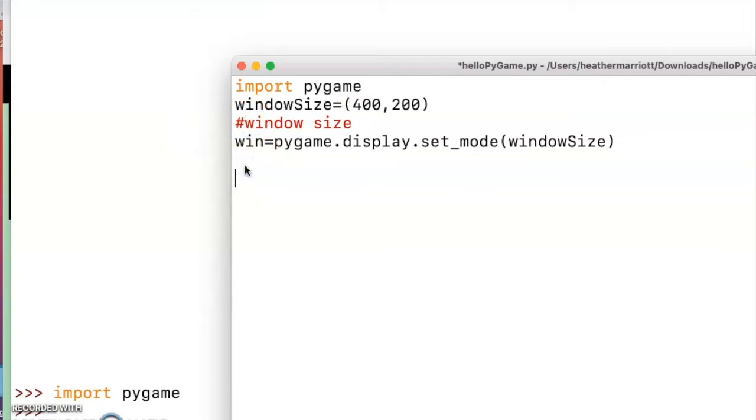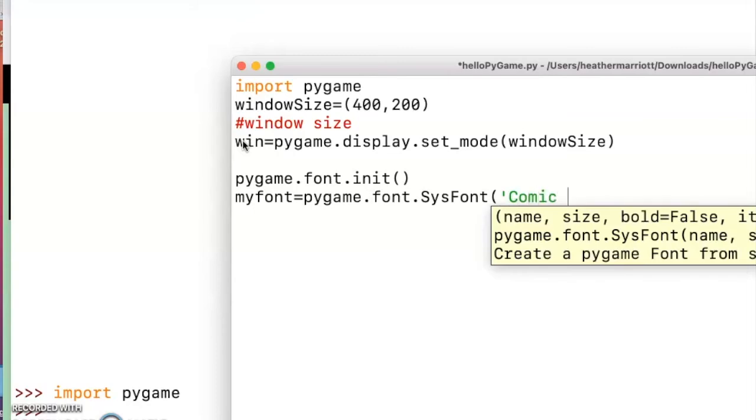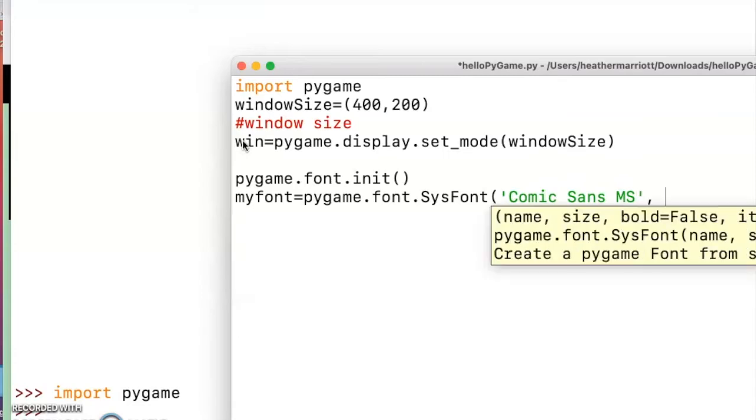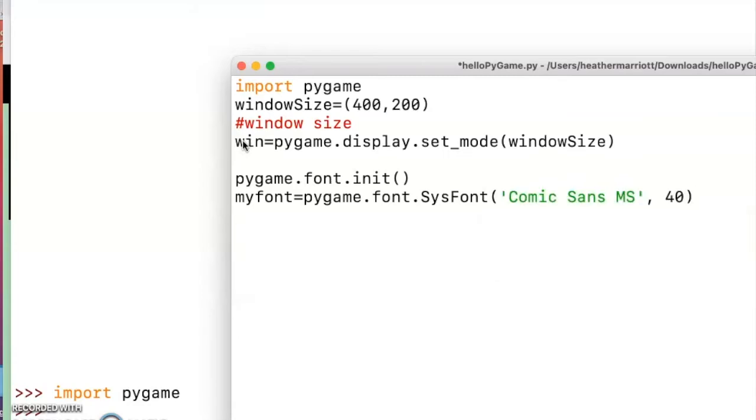And then I'm also going to put the words hello and world on the screen. So I'm going to say pygame, I need a font, I need to initialize a font, and I'm going to say my font, the one I'm going to choose for this Pygame from system fonts is Comic Sans MS. And then the size 40 is what I was going to pick out. So something that's easy to read.